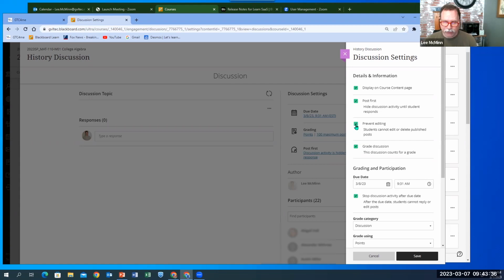Now, what we did get back in February was this prevent editing checkbox. If you have this checked off and you have the stop discussion board activity, well, it says discussion board activity can't be edited after the due date. Well, if you check this prevent editing, that prevents students from editing their post anytime. And anytime after they've posted it, they're done. They cannot edit it anymore.